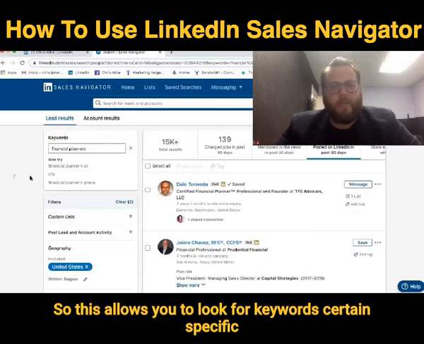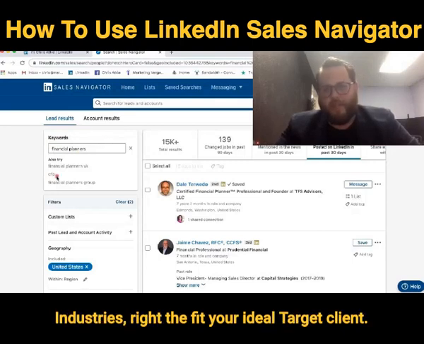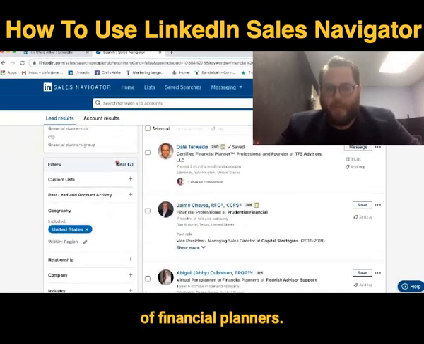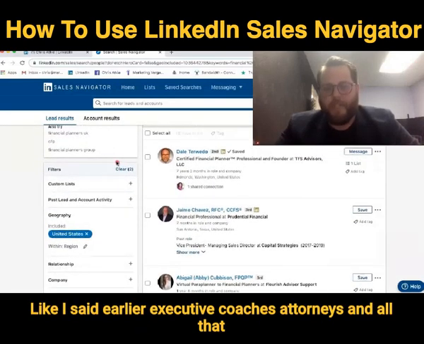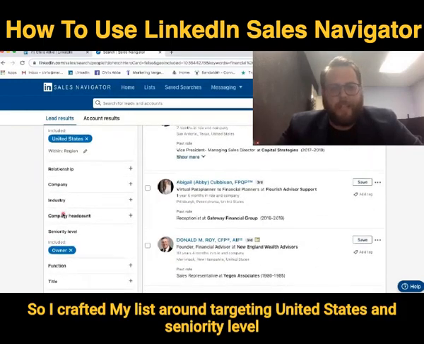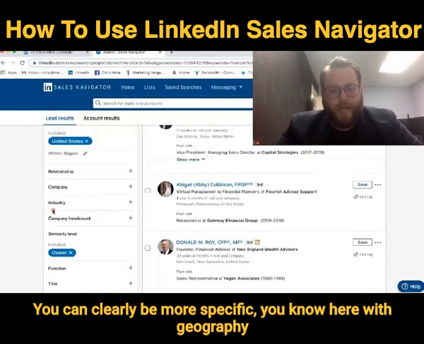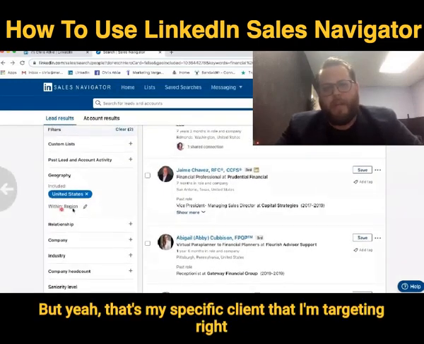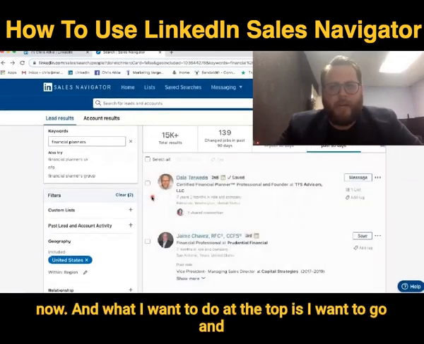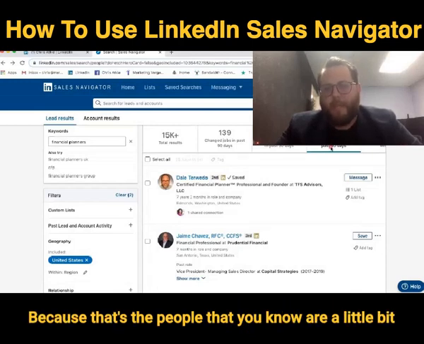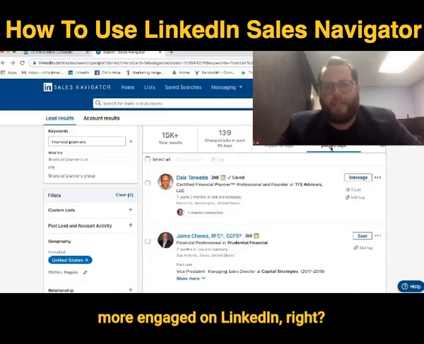This allows you to look for keywords and specific industries that fit your ideal target client. I look for financial planners because I partner with a lot of financial planners, like I said earlier, executive coaches, attorneys, and all that fun stuff. I crafted my list around targeting the United States, and the seniority level is going to be owner. You can clearly be more specific here with geography and whatnot, but that's my specific client that I'm targeting right now. And what I want to do at the top is look at the people who posted recently on LinkedIn, because those are the people that are a little bit more engaged on LinkedIn.